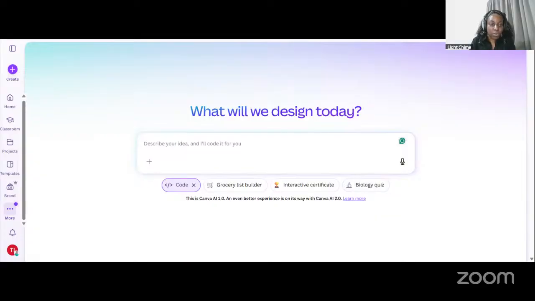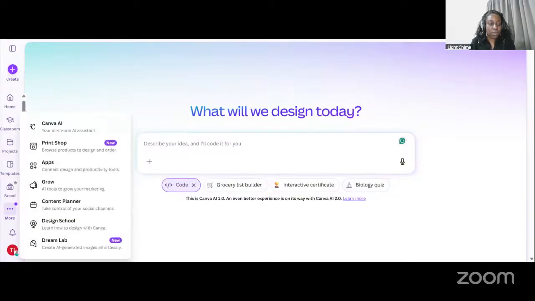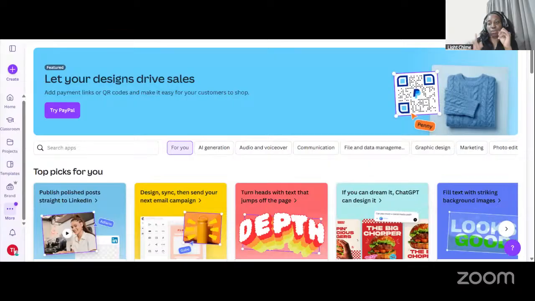Another thing that you may want to try is under the apps, we have the print shop. Print shop is where you can browse and order different items. Then we have apps, and right now with Canva 2.0, you can connect apps to Google Drive, to OneDrive automatically. It's something that works very well.